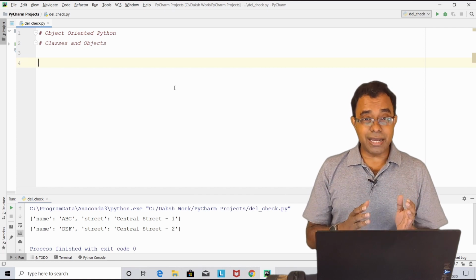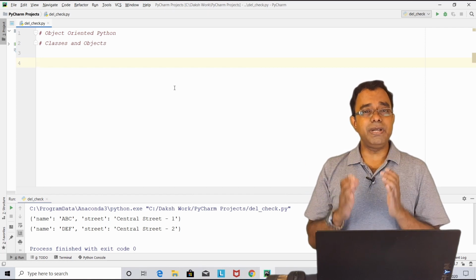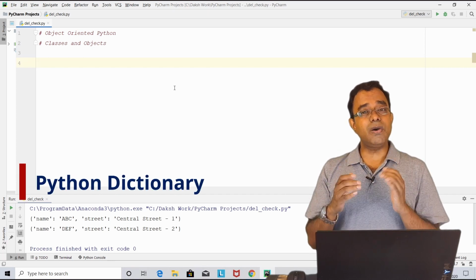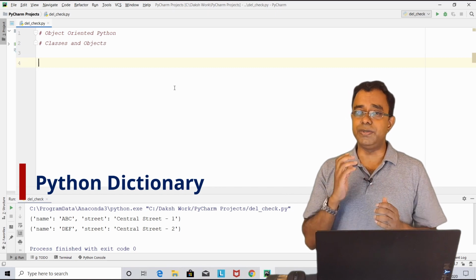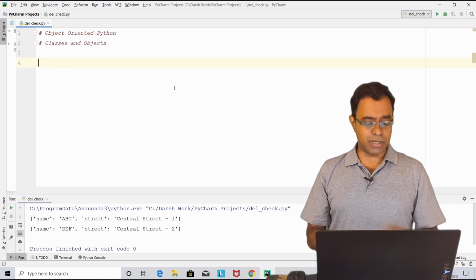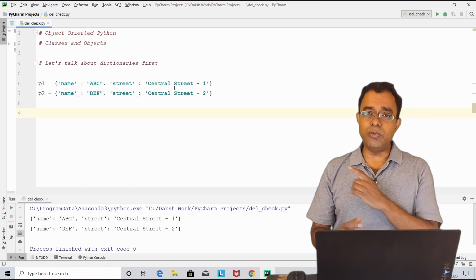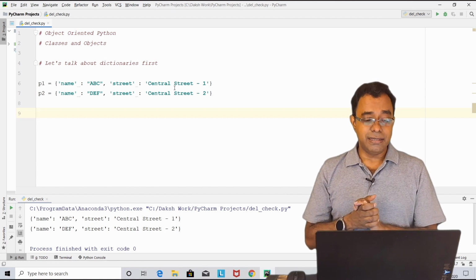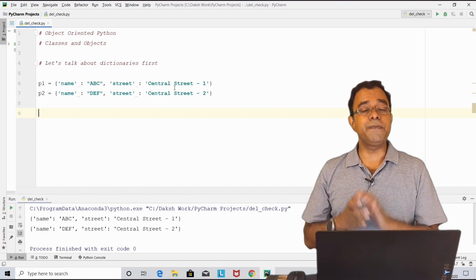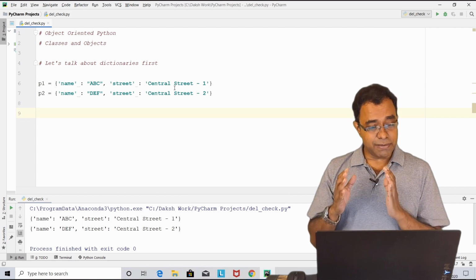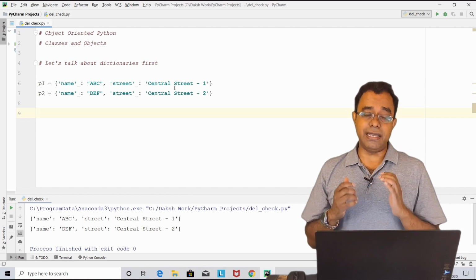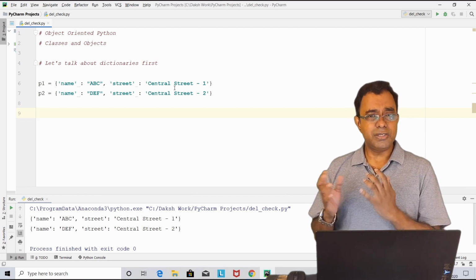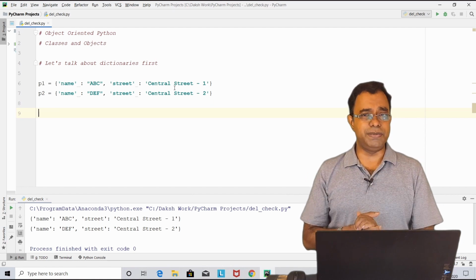Now before I go ahead and write code for Python, let me tell you about one of the basic data structures of Python called dictionaries. We can also represent the object characteristics using a dictionary. So here is how you can create a dictionary. I have created a dictionary as name-value pairs. Dictionaries are nothing but a hash table in Python programming language. So I have created two dictionaries, name with ABC and DEF, street as central street 1 and 2. This actually represents the characteristics of an object, right?